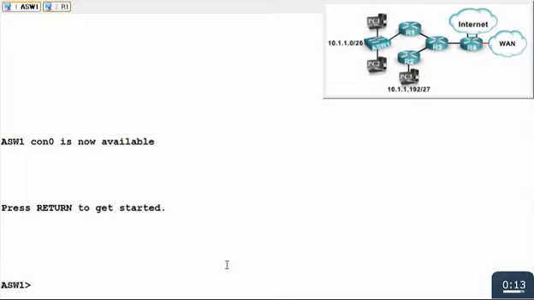So let's go ahead here and hit enter to get started. And the first mode we're in is known as user exec mode. We know we're in user exec mode because of the greater than symbol. It appears right after the host name.